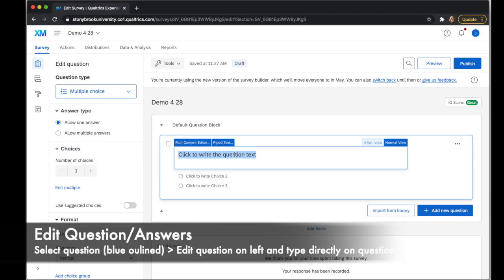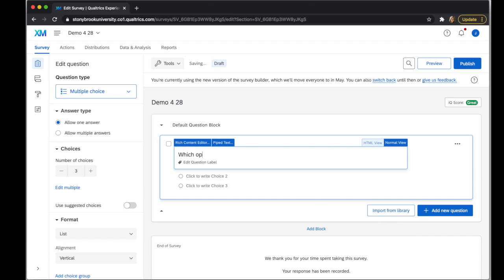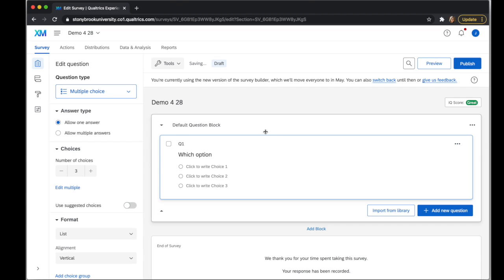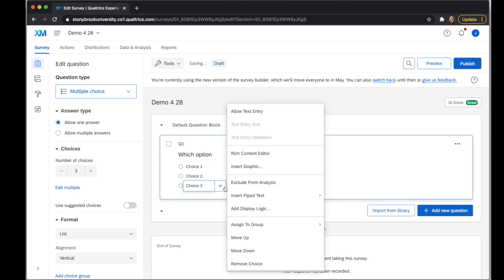To change the question or answer wording, click directly where you see the question and then type what you want it to say. If you want more editing options, click Rich Content Editor, and you can use things like bold, underline, and more. Do the same thing for the answers or the choices. Click right where you see the choice and then type what you actually want the choices to say. For more format options in the choices, click the drop-down and choose Rich Content Editor there.